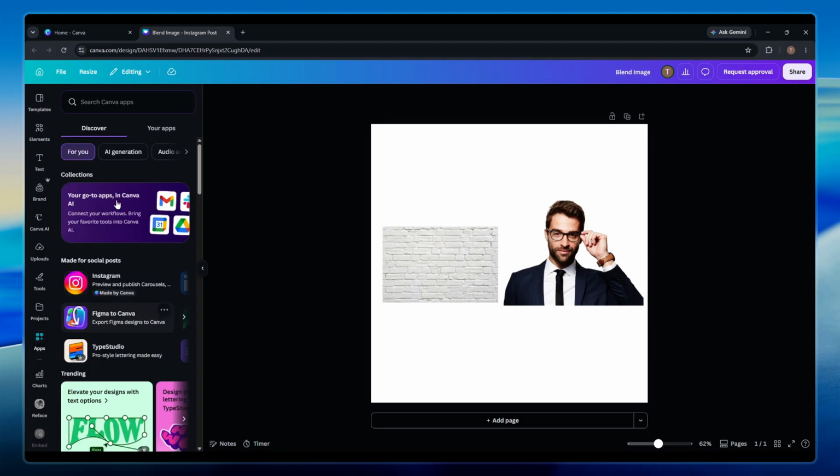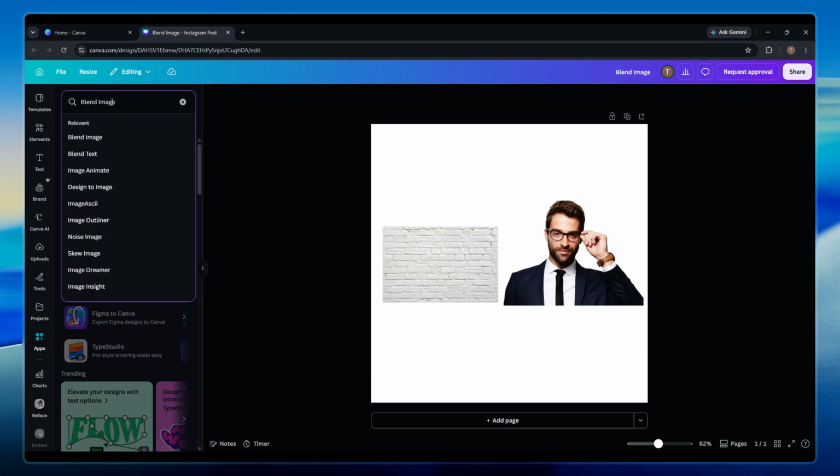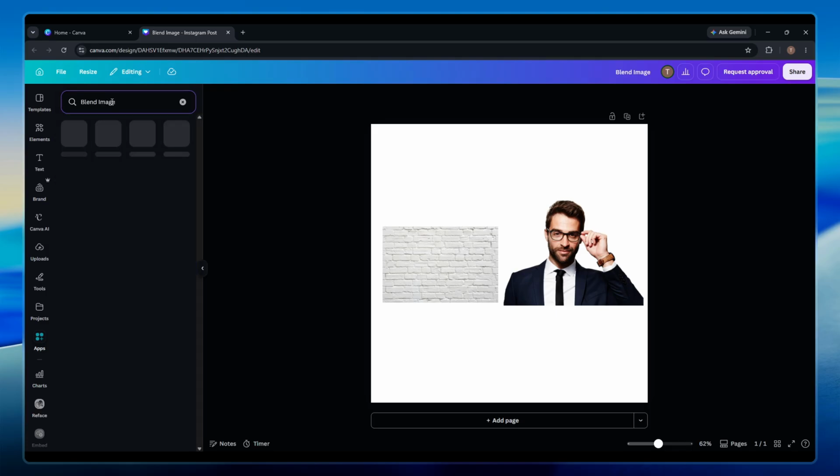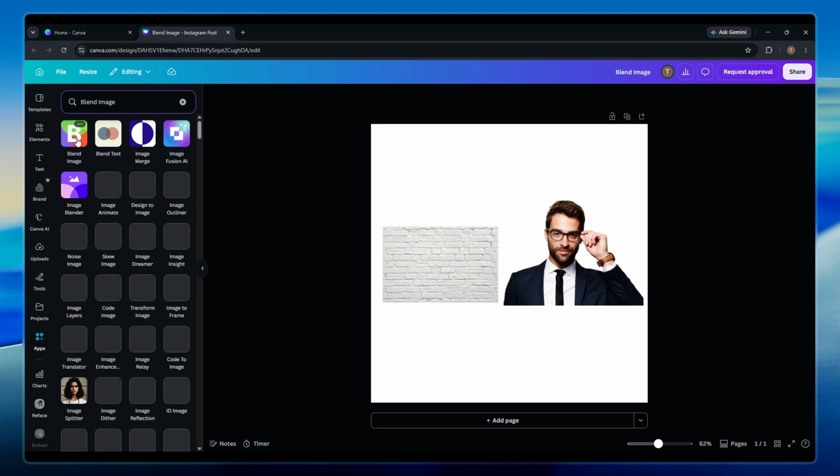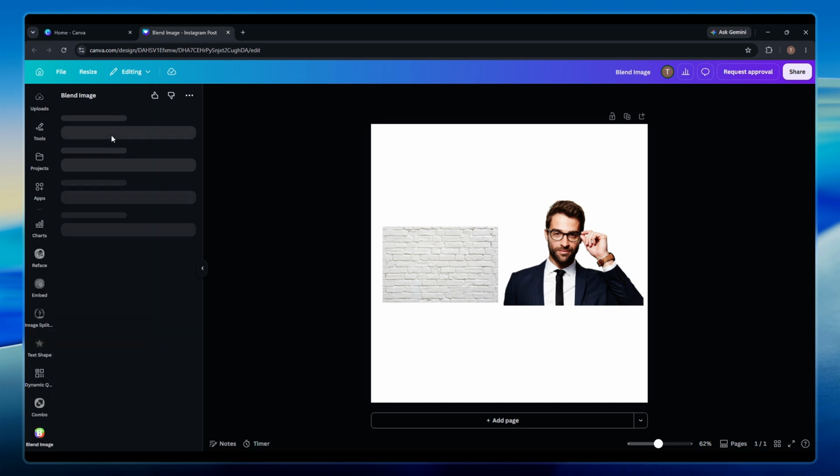Next, in the search field that appears at the top, type Blend Image. This will filter through all available apps and show you the specific tool designed for photo blending. Once you see the Blend Image app appear in the results, click on it to open the app panel. This will launch the blending interface right within your Canva workspace.